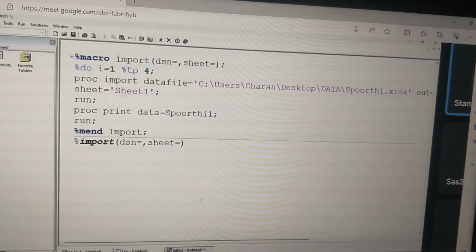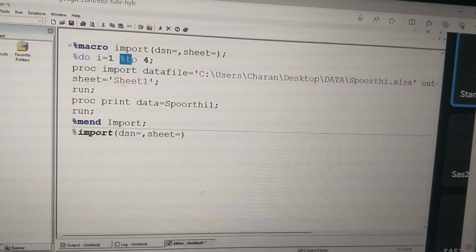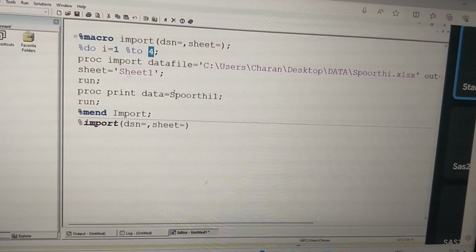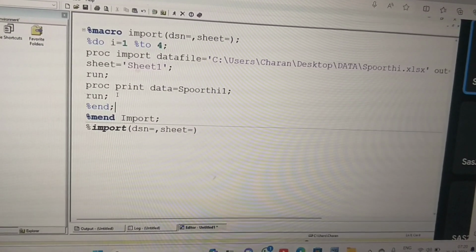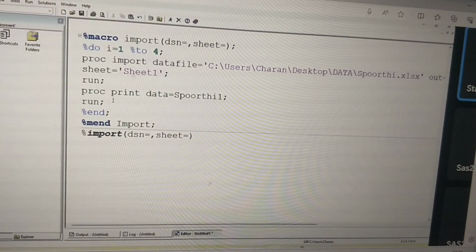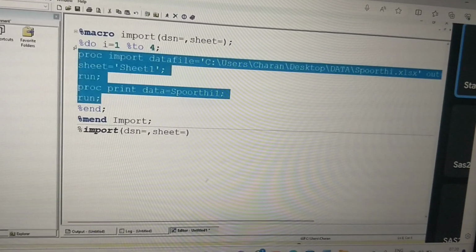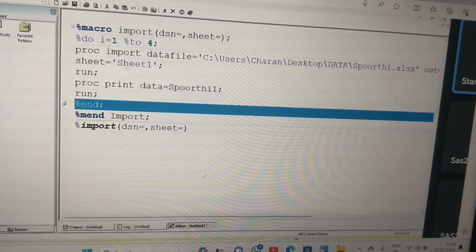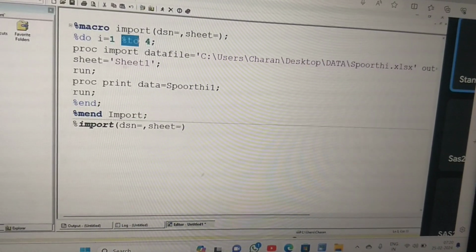Then don't use plain to, we have to use %to only, because this is a macro and we have to use the percentage symbol also. Then sheet1 to sheet4 only, totally we have 4 sheets. Inside this loop I have used my macro code. My macro code starts with %do and ends with the %end statement. You can use 1 to 4.